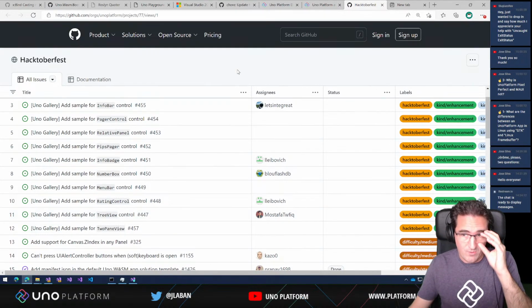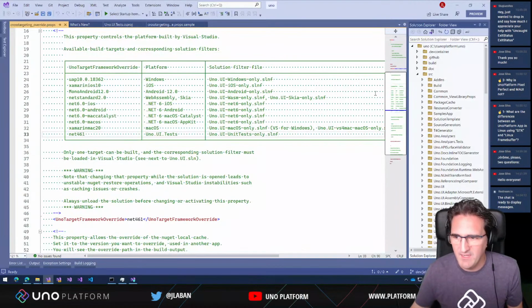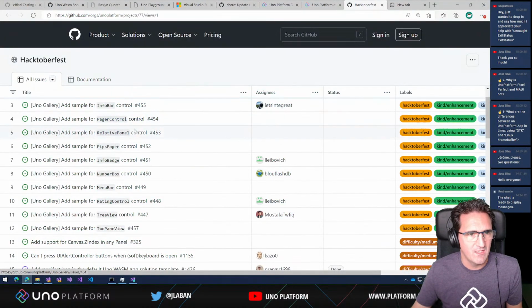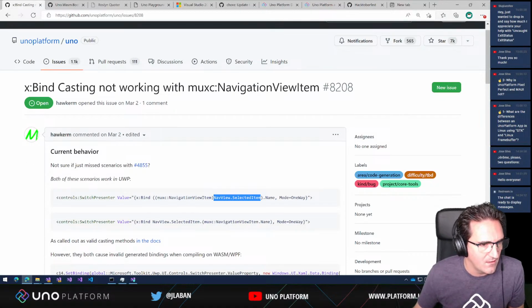Let's take a look at what we're going to be doing today. We're talking about a few things. Visual Studio 17.4, so we're going to be testing this out, and I'm going to be taking a look at one of the features that we had looked at last week, which was the x:Bind casting. But just before that, let's take a look at the questions.